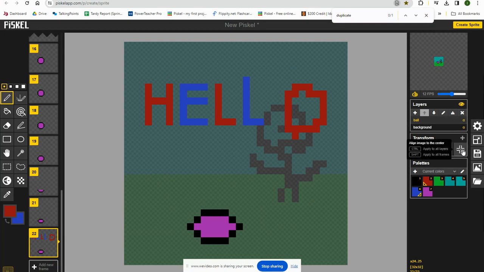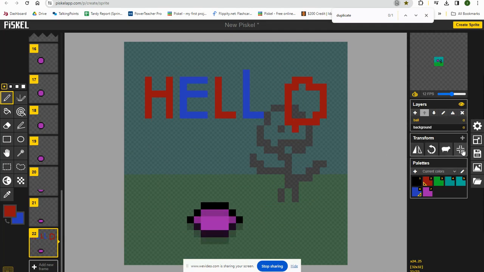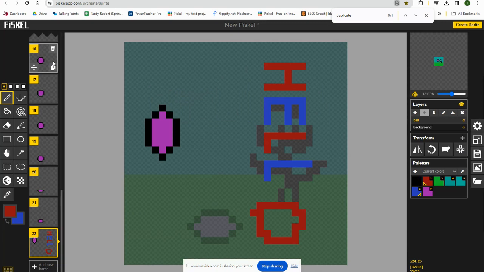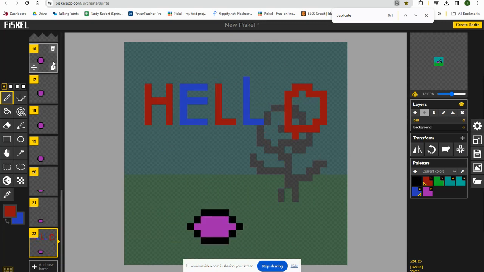We did that one already, or you can align the image to center. So now everything I have is aligned to that center point. So I'm going to go ahead and undo that stuff though. I'm going to get rid of this hello. Control Z. Okay, so now you notice that the ball is right there.